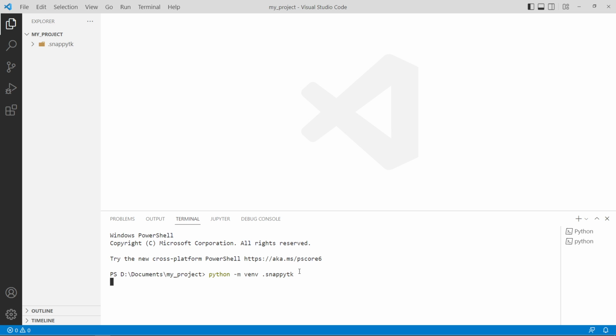Push enter, and eventually, it takes a little bit of time, this will finish, but you'll notice you've got a folder up here with whatever name you typed on the end of that command. So .snappytk. And it's finished now, so let's have a quick look at that folder.